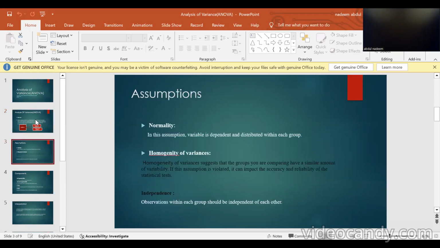Its assumptions are normality. In this assumption, the dependent variable is normally distributed within each group. Homogeneity of variance suggests that the groups you are comparing have a similar amount of variability. If this assumption is violated, it can impact the accuracy and reliability of the statistical tests. And independence: observations within each group should be independent of each other.